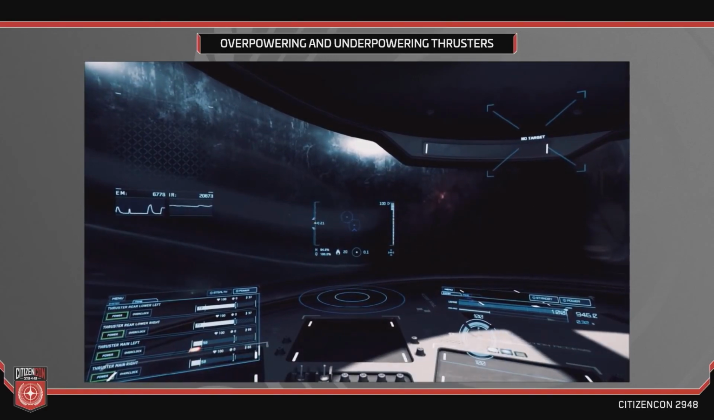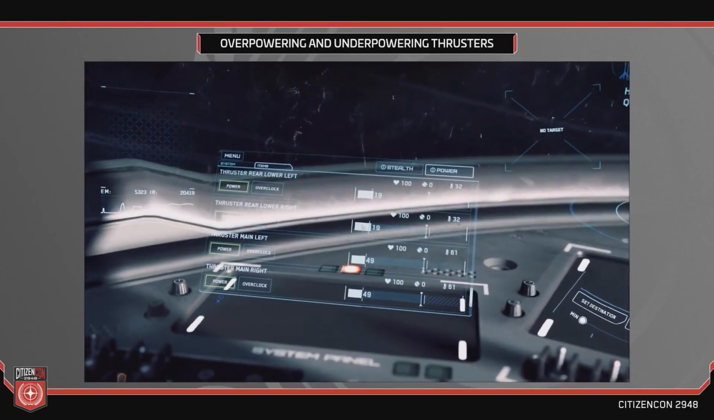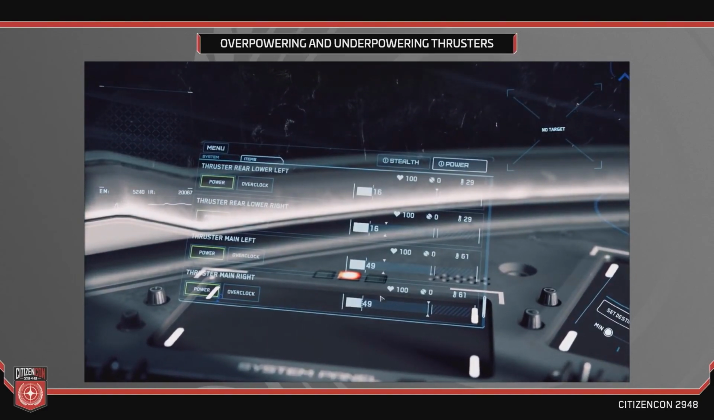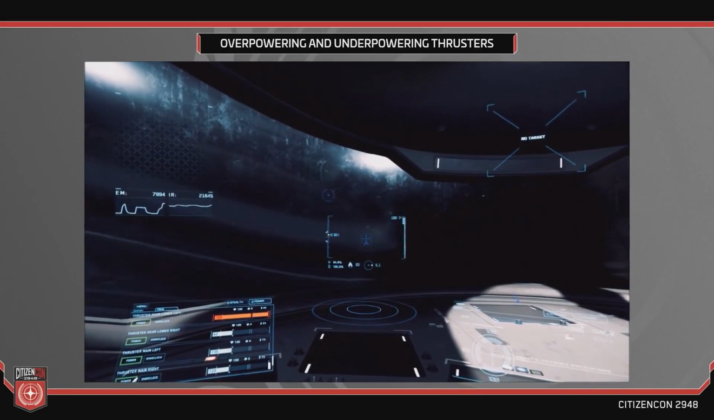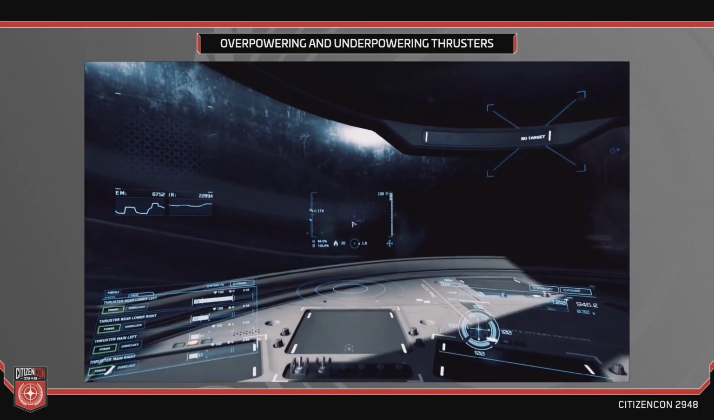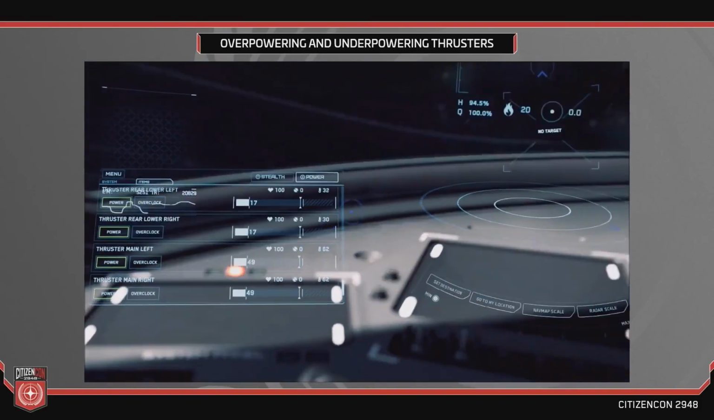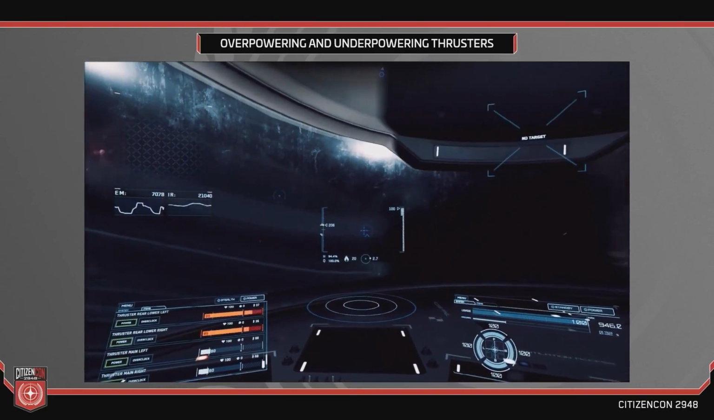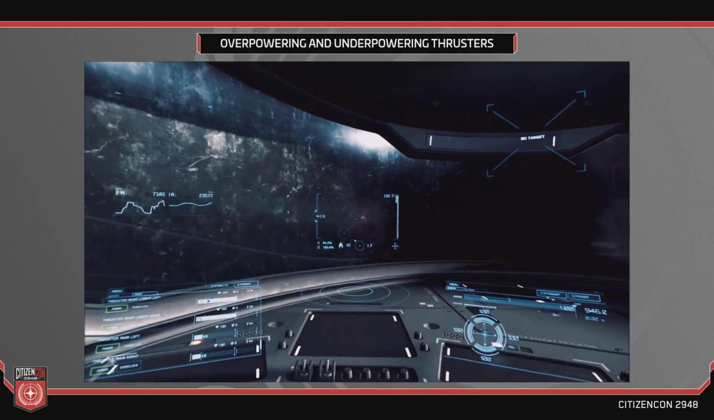So you can manually underpower or overpower each thruster, and your ship's going to behave accordingly. So here I've reduced the power capacity on the rear thrusters, and this also affects heat as well. So if you're underpowering thrusters, they're going to generate less heat. Afterburner is actually just a facet of this system. It's just a shortcut straight into overpower mode.